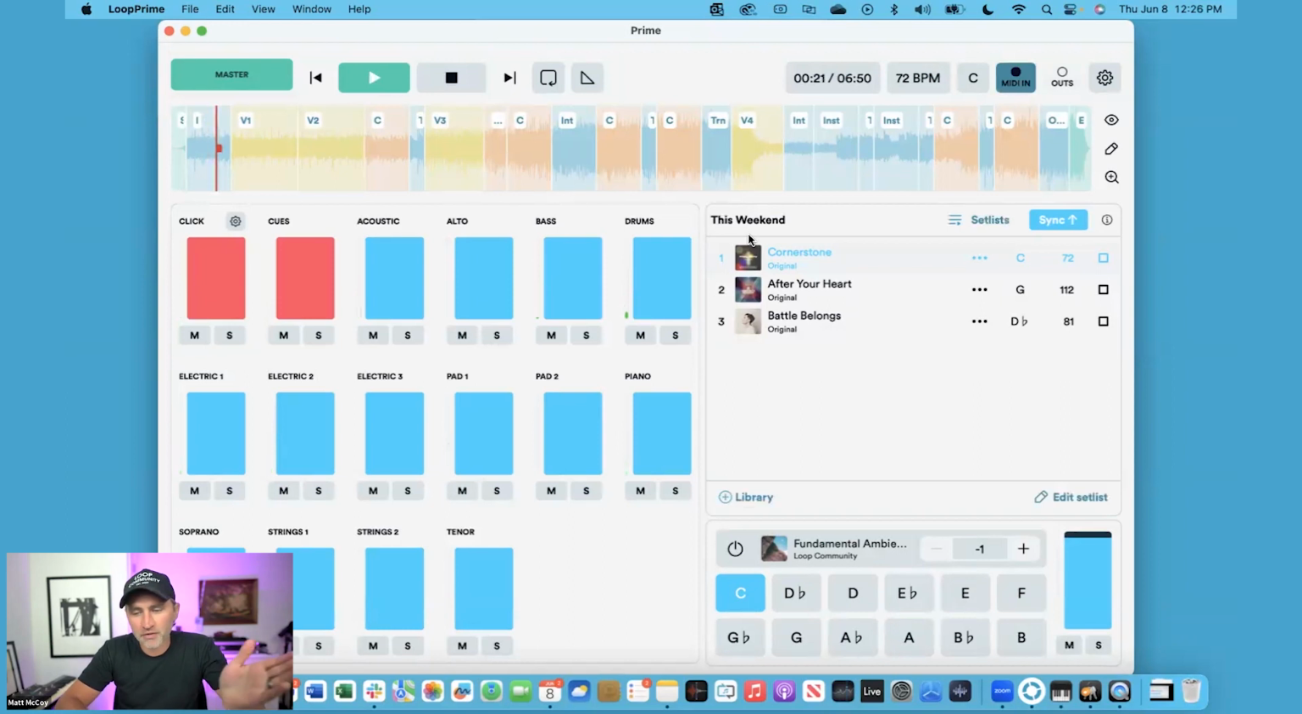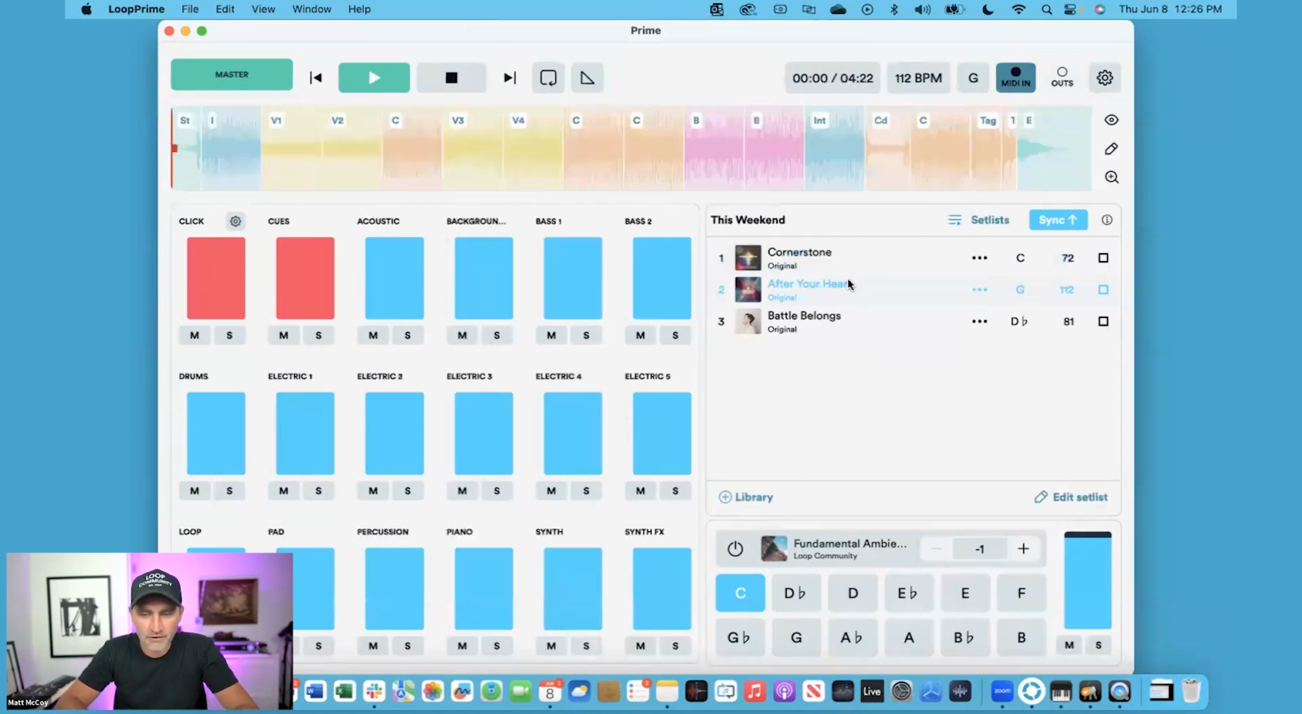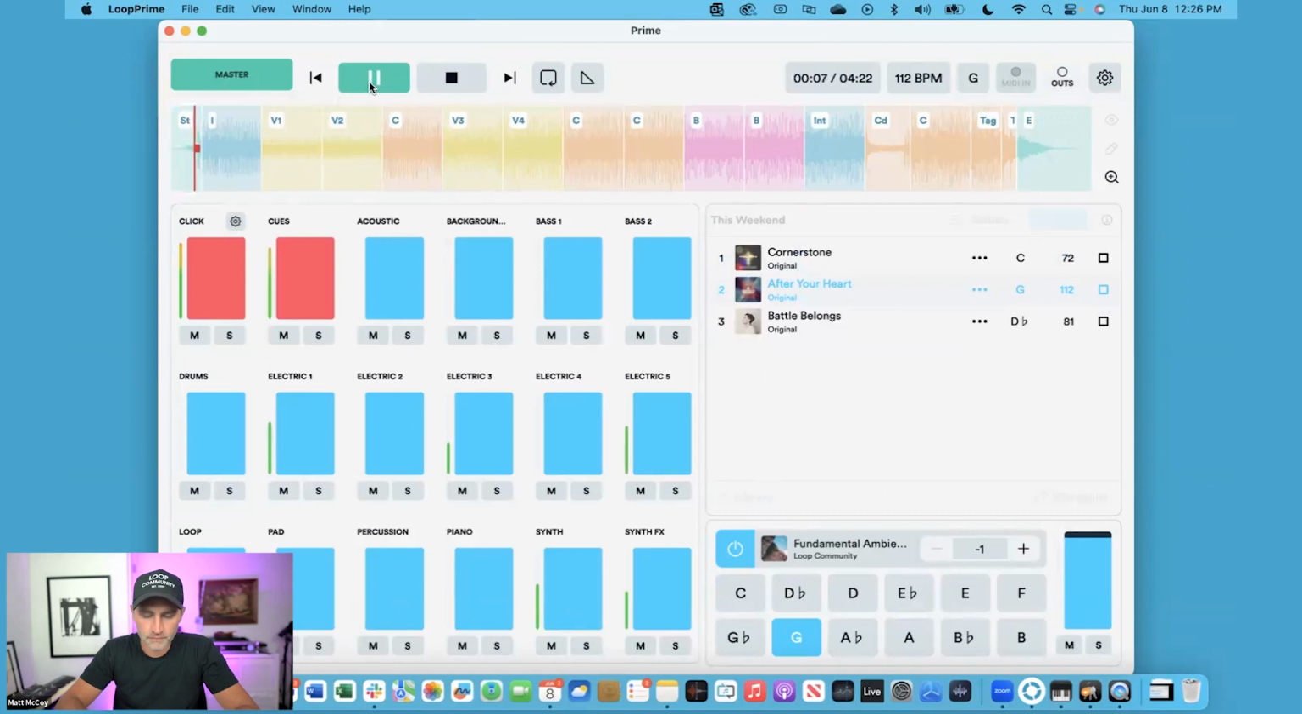And let's just say we play through that entire song and we're ready to go into our next song, which is After Your Heart in the key of G. I would just turn on the pad player in the key of G. Maybe say what I need to say, pray, set up the song, and then start playing the next song. Intro, 2, 3, 4.